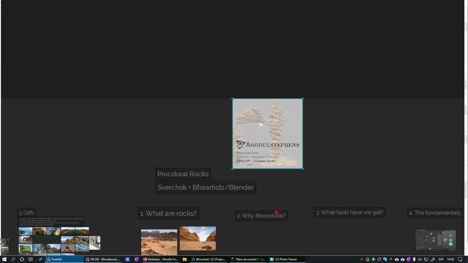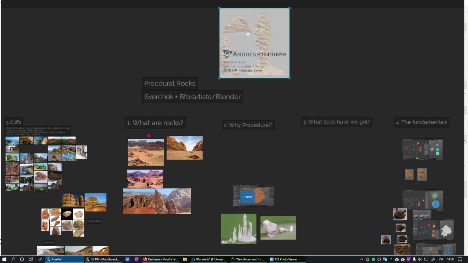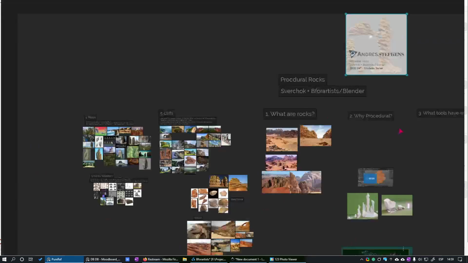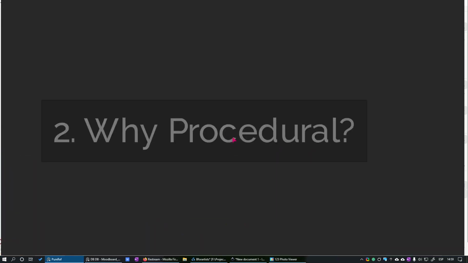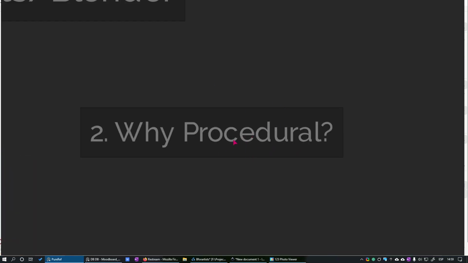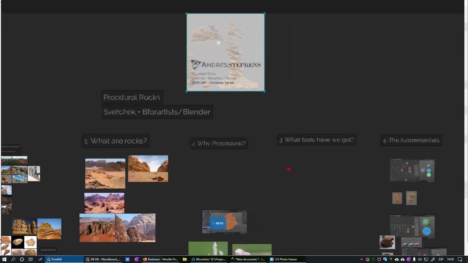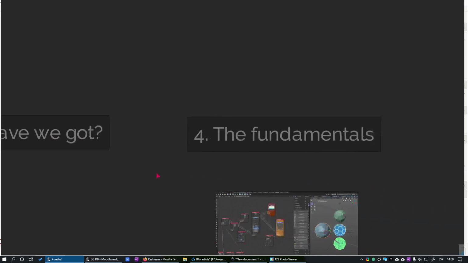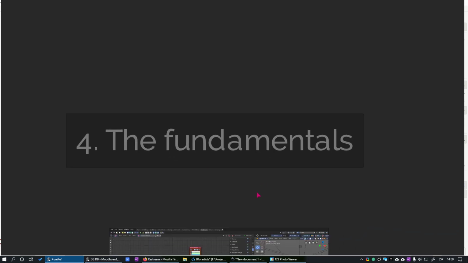So first things first, we're going to go through a 5-step process. We're going to check out and study what are rocks, how to make rocks, how to break it down, and how to understand them so that we know how to recreate them. And then we're going to talk about why procedural, basically the fundamentals of proceduralism and why to use it. Then we're going to talk about the tools, what have we got, how are we going to use it. And then we're going to quickly go through the fundamentals. So basically, what type of node trees and things are we going to use to make some rocks?